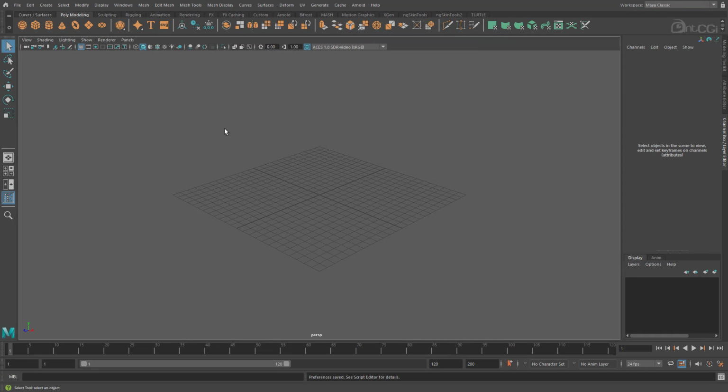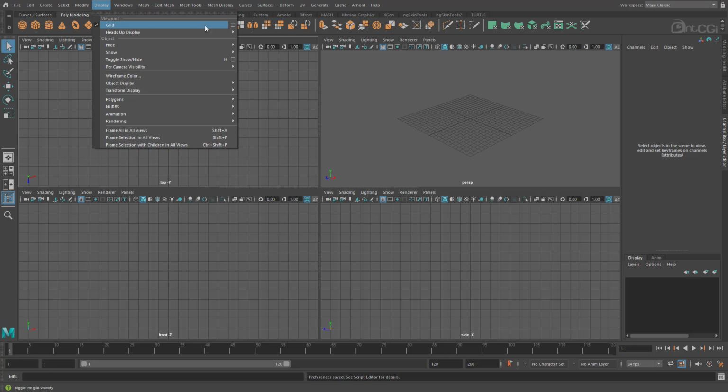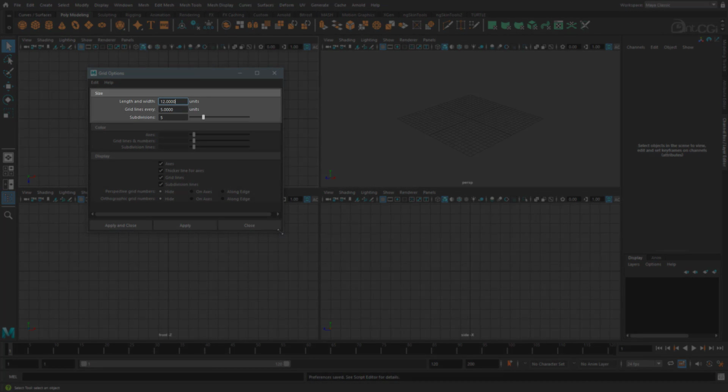Let's switch to the 4-panel view so we can see the different angles as we adjust the grid. Looking at it, the grid looks fine, but it's always worth going in and double checking just to make sure it's set up exactly as you want. So let's take a look. Go to Display, Grid and open the options. Let's adjust this and focus on the size section.